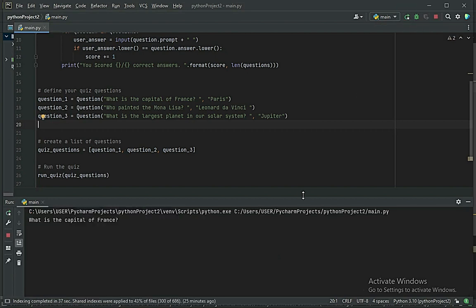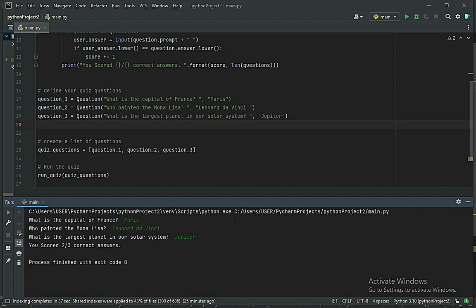Okay, first one, what is the capital city of France? Let's say Paris. Enter. Pop up the next question. Say Leonardo da Vinci. Okay, pop up the next one. What's the largest planet in our solar system? And that is Jupiter. So enter. You can see it's telling us that you scored 2/3 correct answers.